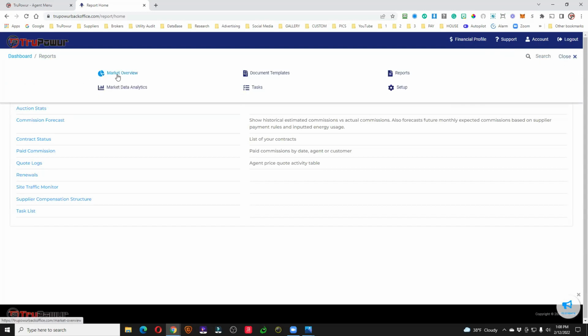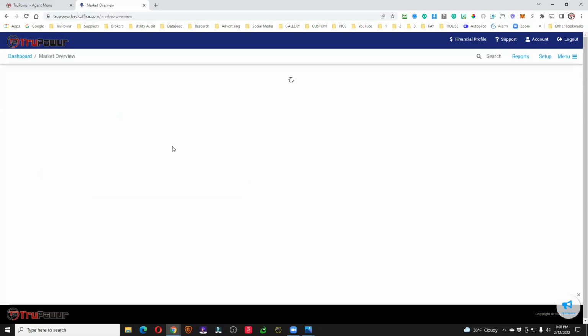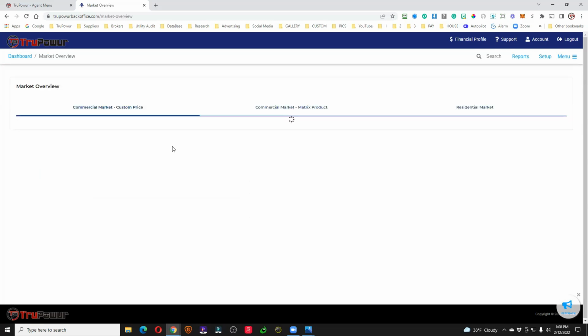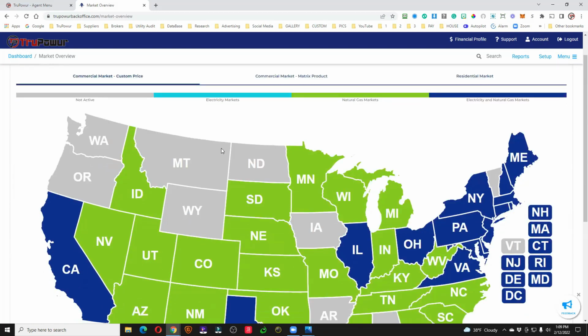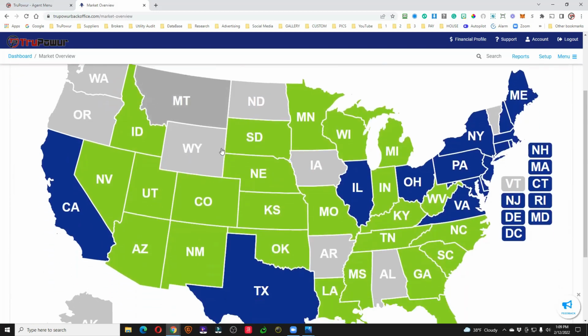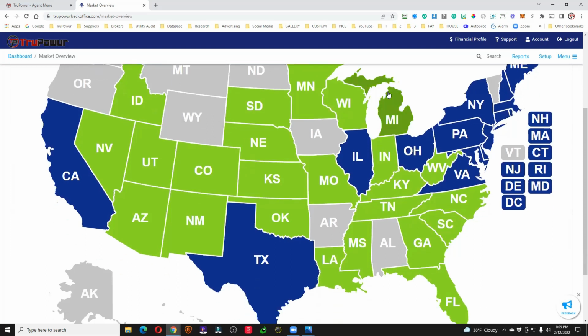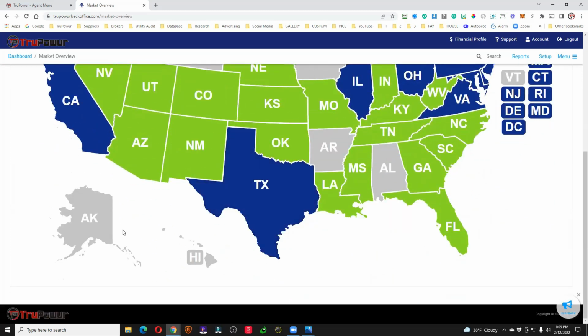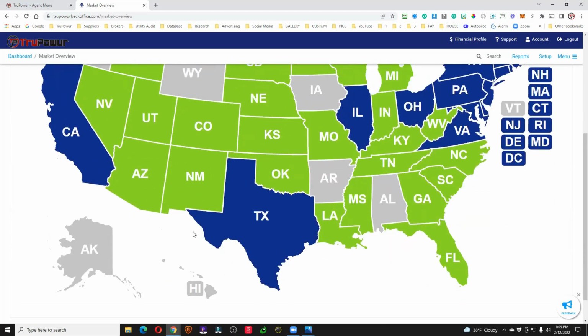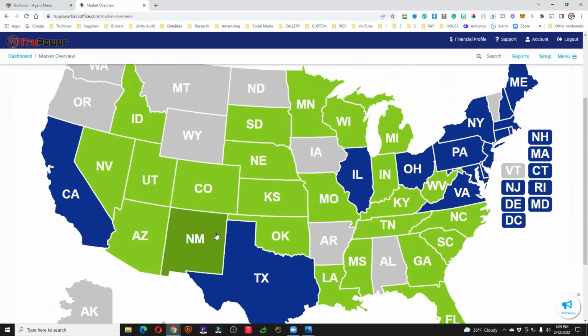Under the menus tab, which is this one with the 3 hamburgers here, you have the market data overview, which is going to give you the US map. And so you can see that at some level, most of the United States is deregulated, minus, I think it's 11 states. What do we have? 1, 2, 3, 4, 5, 6, 7, 8, 9, 10, 11. Yep. And so 11 states that do not have any form of deregulation.